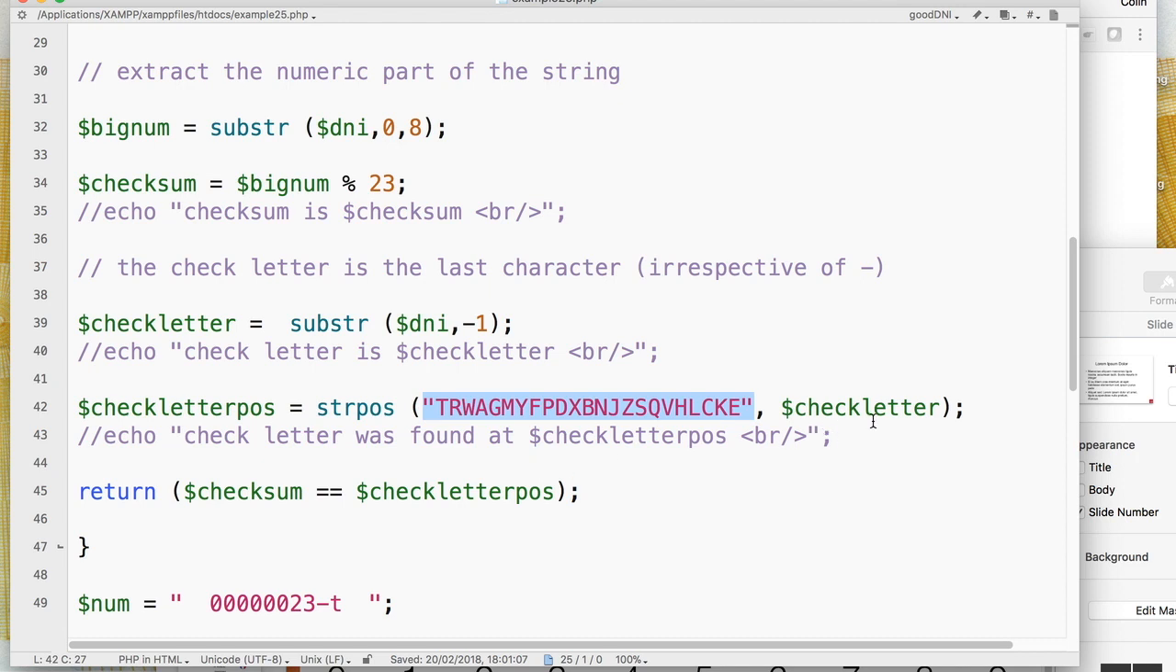So if I passed in W, for example, it would come back with 0, 1, 2 as an answer. If I gave it X, it would come back with 10 as an answer. So it gives you the position of the needle in the haystack. So the position then of the letter in this string should correspond to the value of the checksum if everything is right, because we've engineered this string that way.